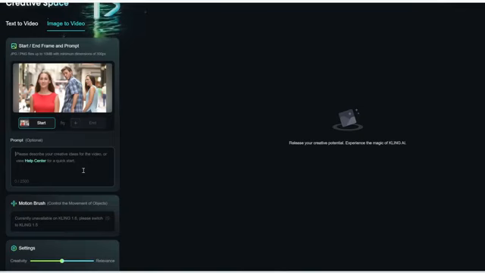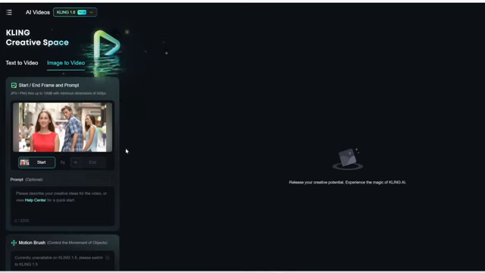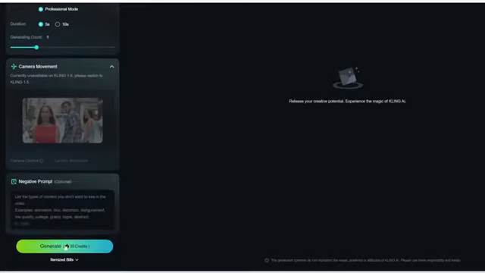For now, I'm going to leave it empty, and then again make sure I'm selecting 1.6 here because that's what we are testing for this video. And again, I will choose professional mode, which is better quality, and then click generate. And this is what we got. The thing I'm most impressed with in this generation is it really keeps the faces consistent across the entire video. So both the man and the woman do look like the man and the woman in the meme.